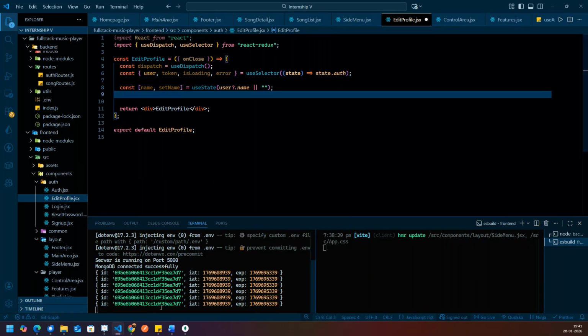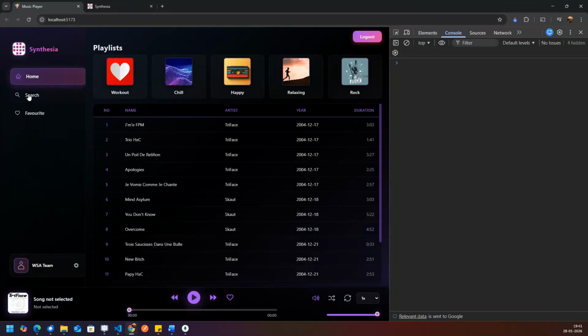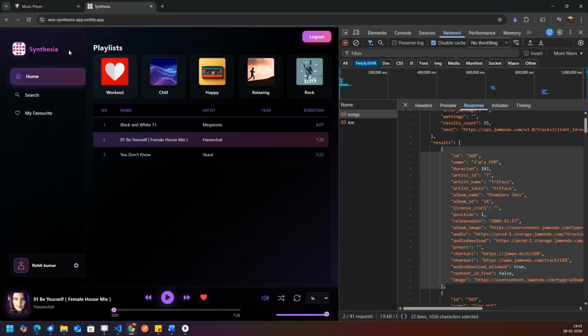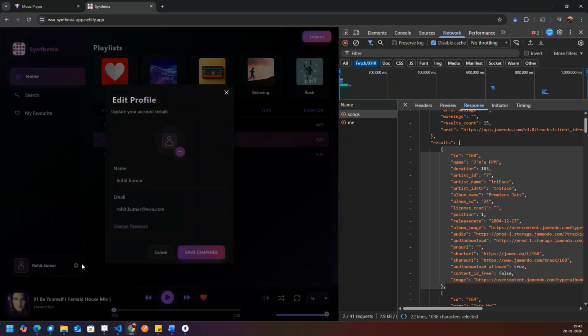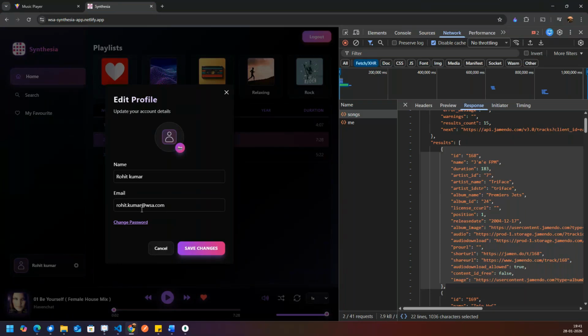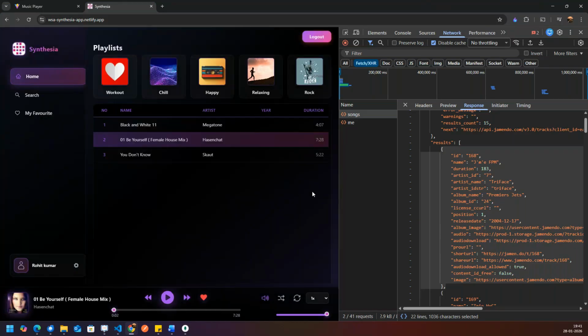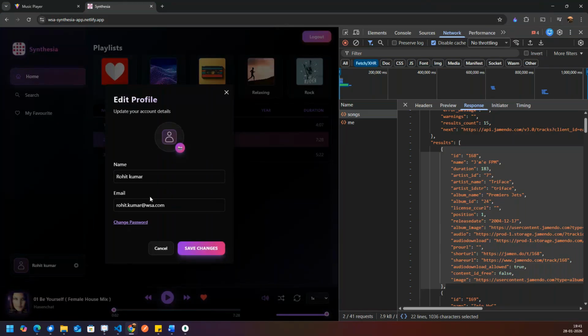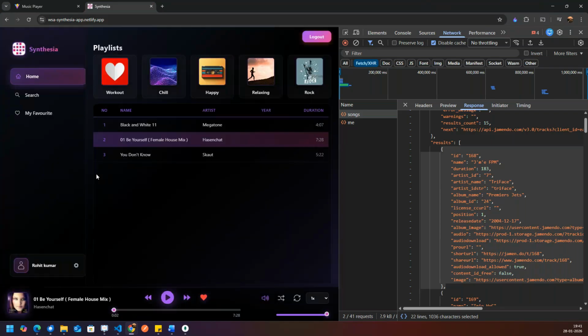So what will happen? If you see Synthesia and click on this, the name, email ID, and all those things will be pre-available, pre-written. What you have to do is remove things, write, and then save the changes so that it will update. Like suppose Rohit Kumar is written. Let me make it what?